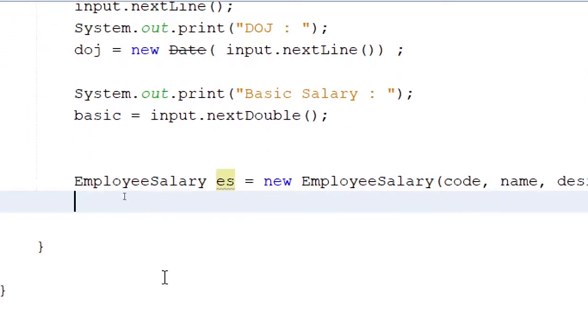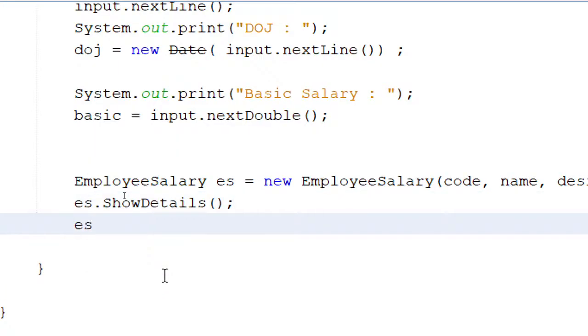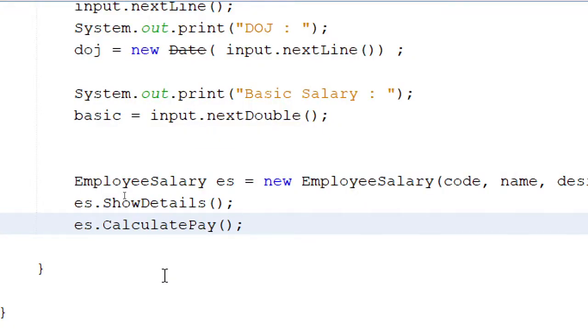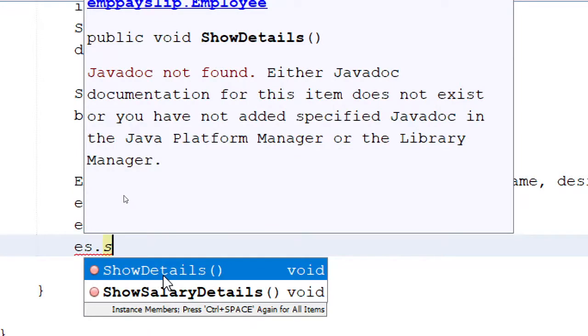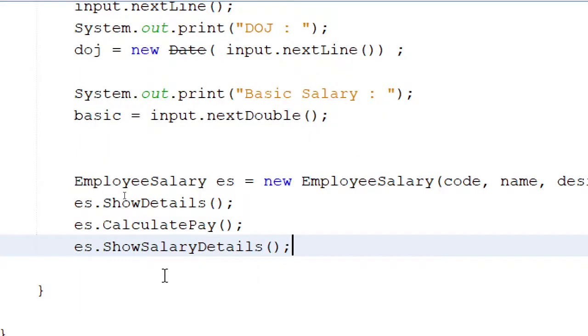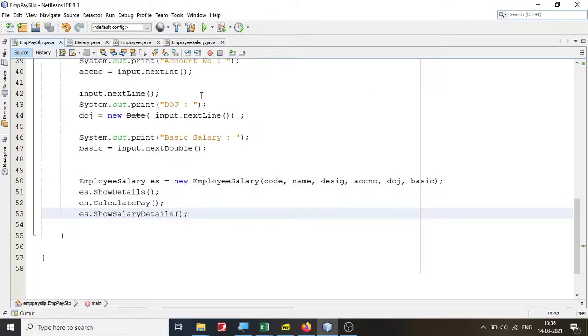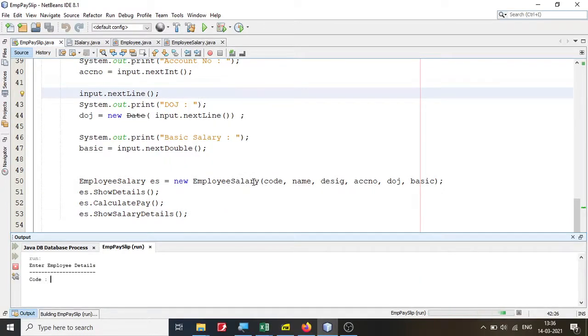And then the only thing you need to do is, from the ES, show the details of the employee, then ES do the calculation, calculate the pay, and last one, show the salary details. That's all you need to do. Hope you have done with all these things. The things should work. Let me give it a try, and I'm going to just run this project. You can run the project.